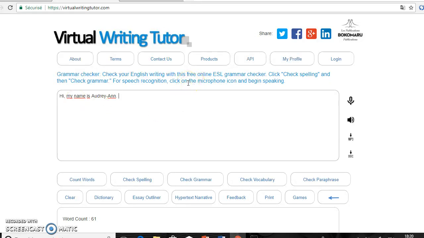So when you wrote your sentence, you just have to click on the text-to-speech button. So as you can see, it is really simple and really practical to find your pronunciation errors. This feature is really my favorite.